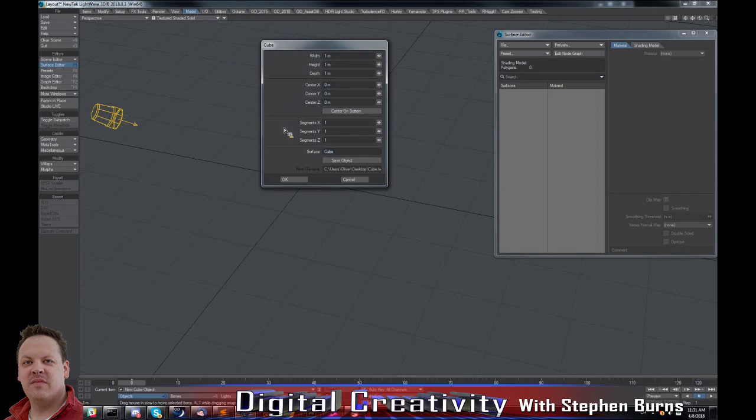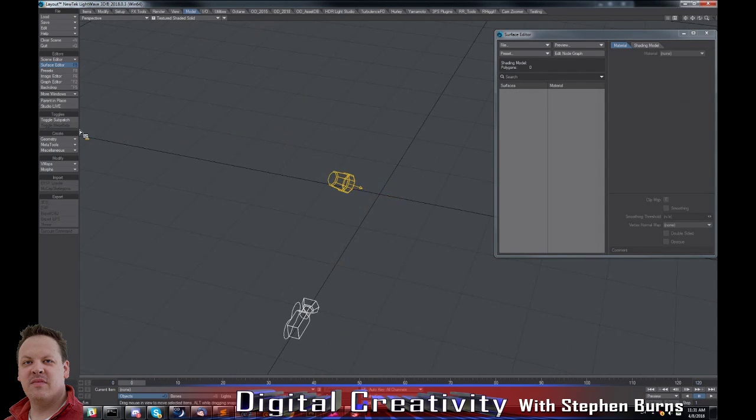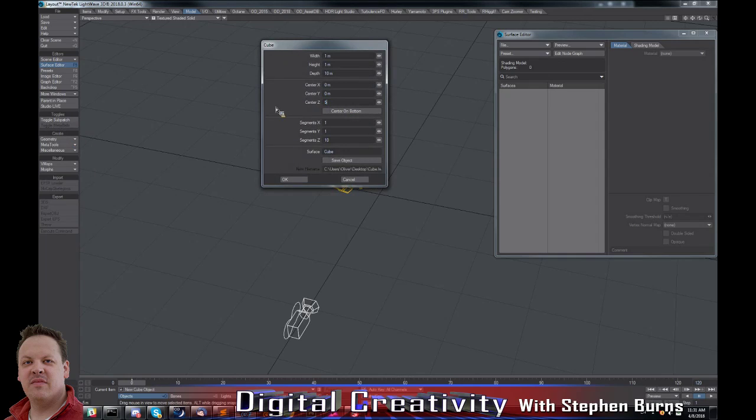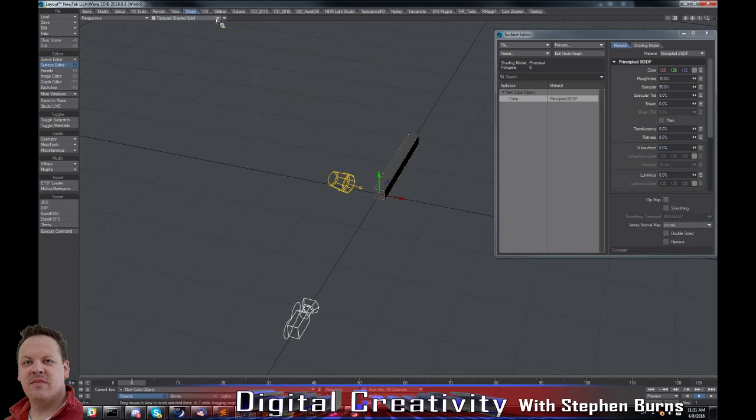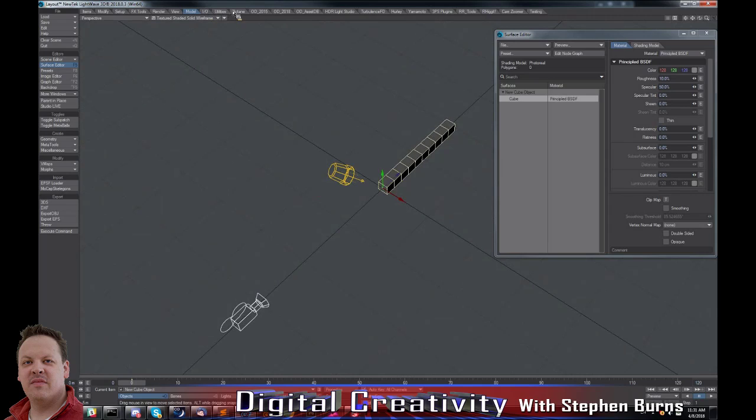So, I'll make a quick one. Actually, let's do 10. I believe 10, sure, that's right. Oh, I did it the wrong way. Second, it'll make sense in there. 5. Okay, so all I have here is a quick box that's subdivided.